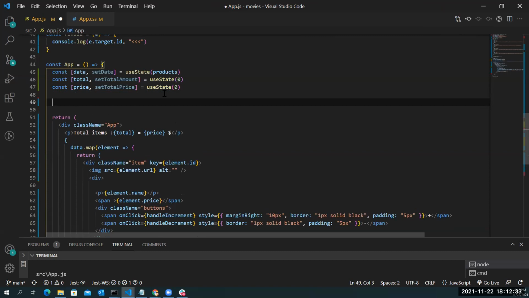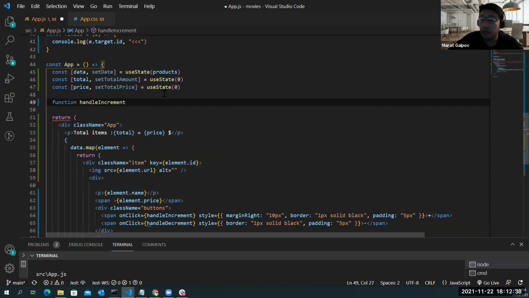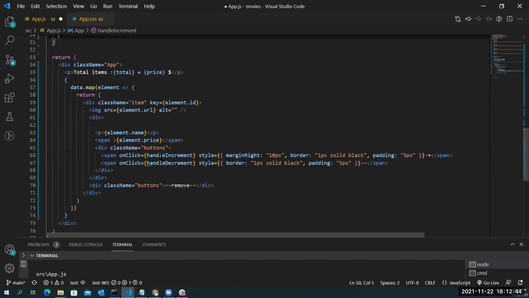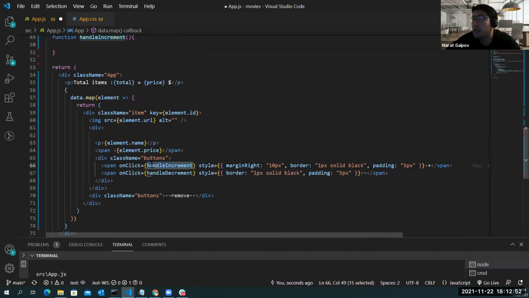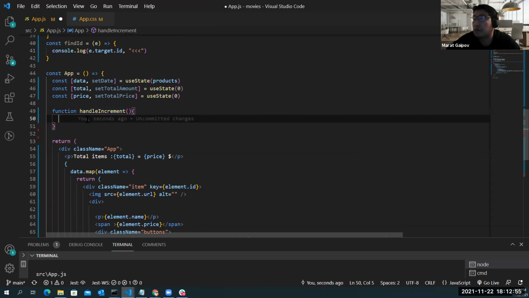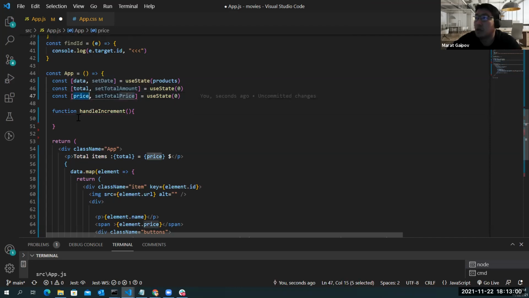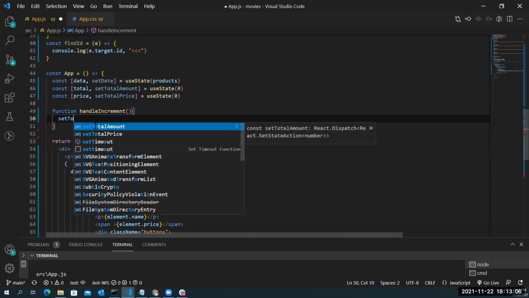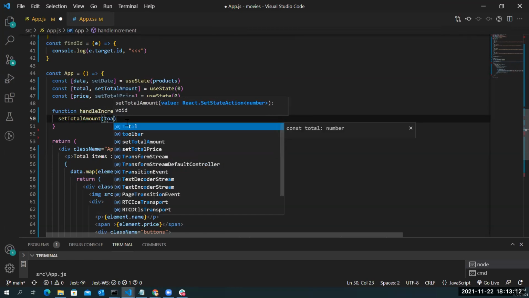Yes. You can write it the regular way. Let's do it this way: function handleIncrement. And then what do you want to set when you click this one? When you click this one, increment what? Total price? Just total, right? So total used to be 0 now. Total should be updated. Set total amount is what? Total plus 1.